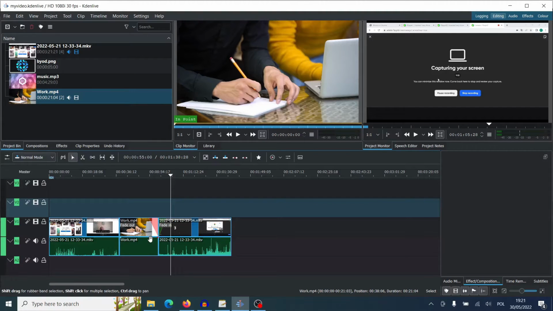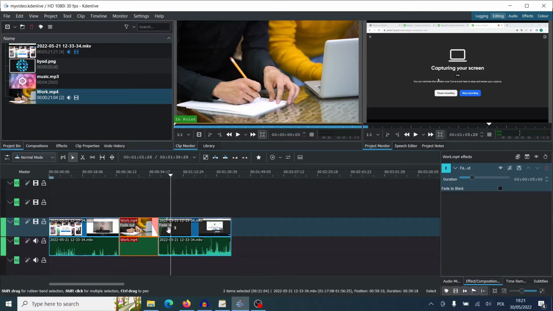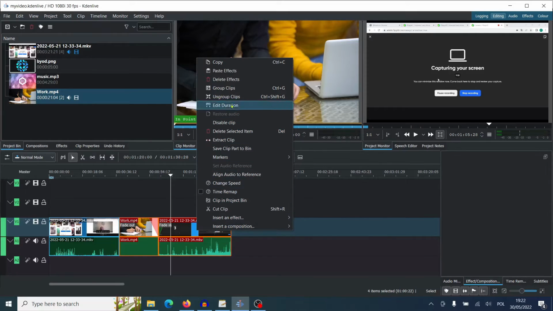So now let's complicate a bit. We add some effects and some compositions. First of all, let's select those clips with Shift. They are both now selected, and by the right click choose Group Clips.